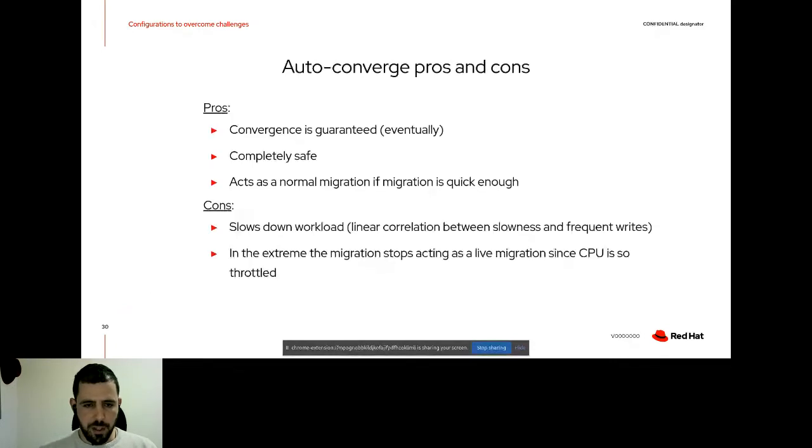So it has pros and cons. The pro is that convergence is guaranteed eventually. If we throttle the CPU enough, we guarantee that the writes aren't that frequent, and that means that eventually the migration will end. It will never hang forever. Another pro is that it's completely safe. We don't risk anything.